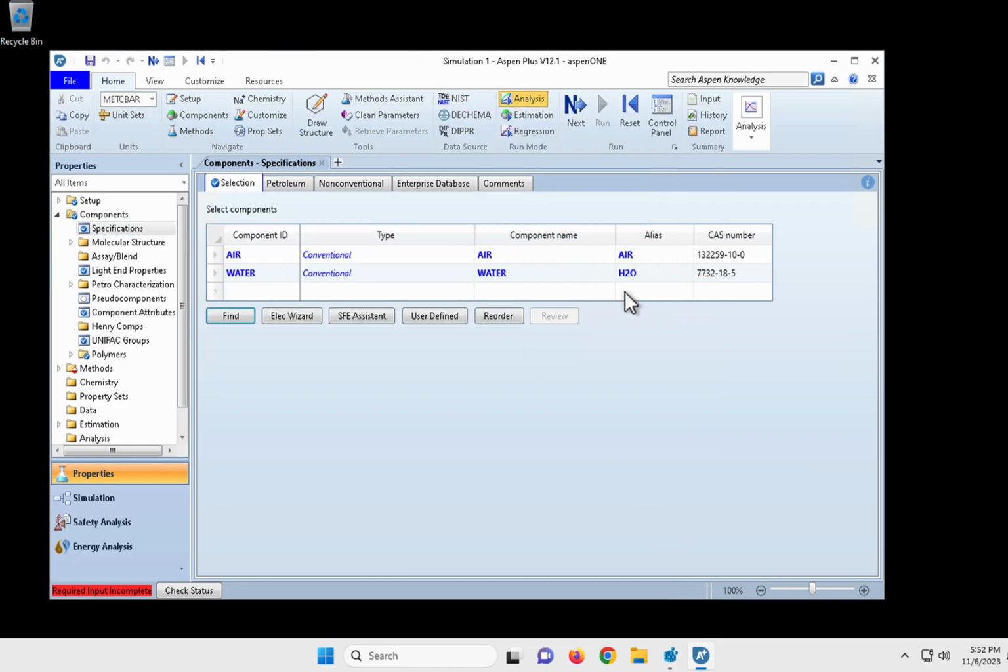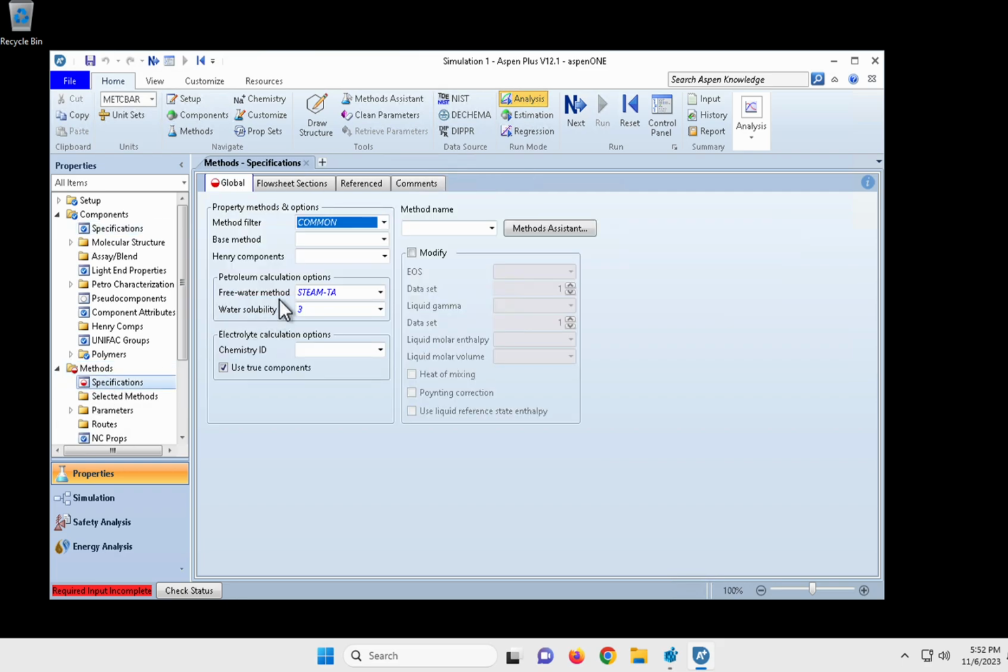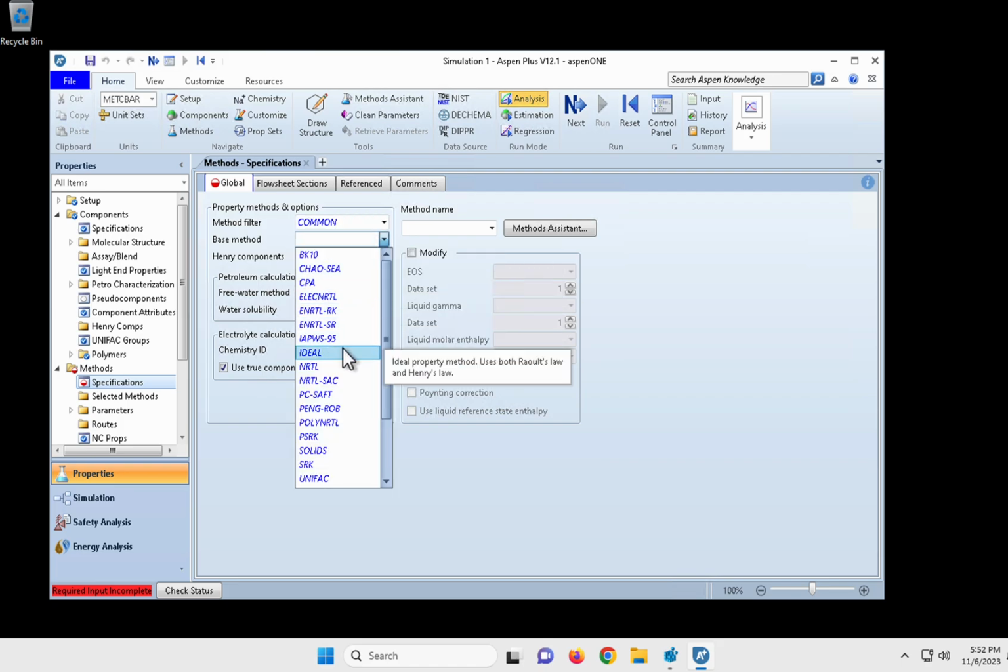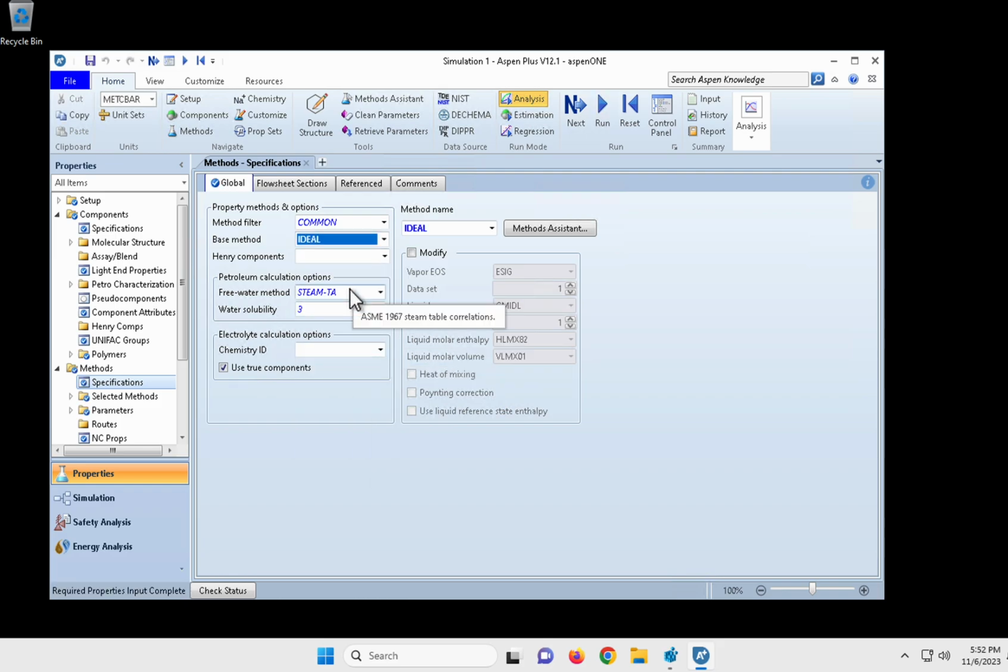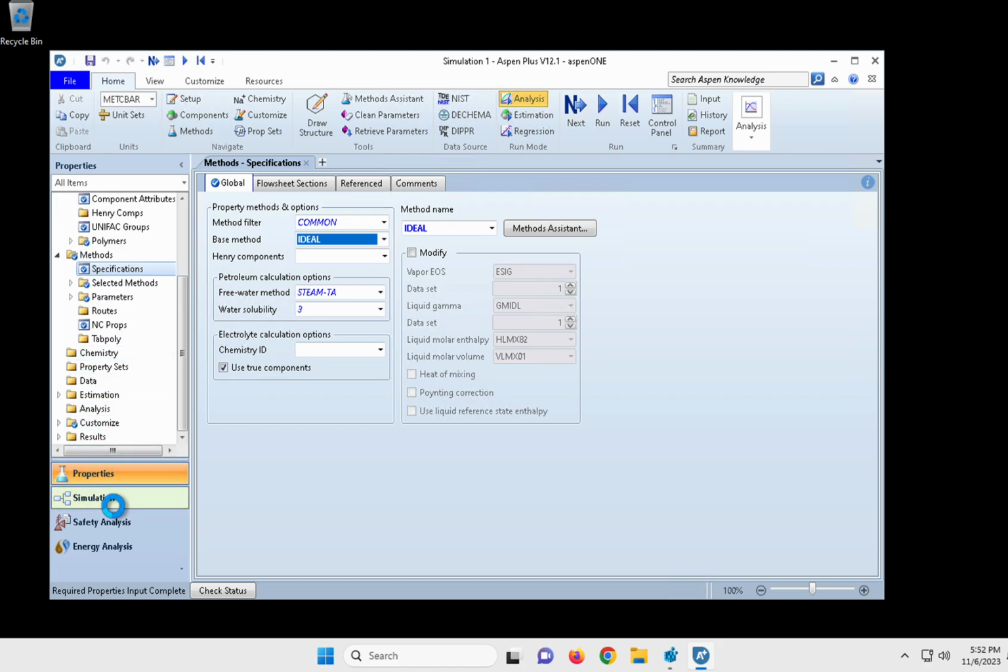Close that and you can see our two components here. The next step is to enter the methods. Specifically, how do these molecules interact with themselves and with each other? You can see a number of different packages and treatments here. We won't talk about them, but we'll just use the ideal. Henry's law coefficients: how does the air go into the water, and how does the water go into the air? In that case, it's Raoult's law. We've specified that. Now we can go on to our simulation.